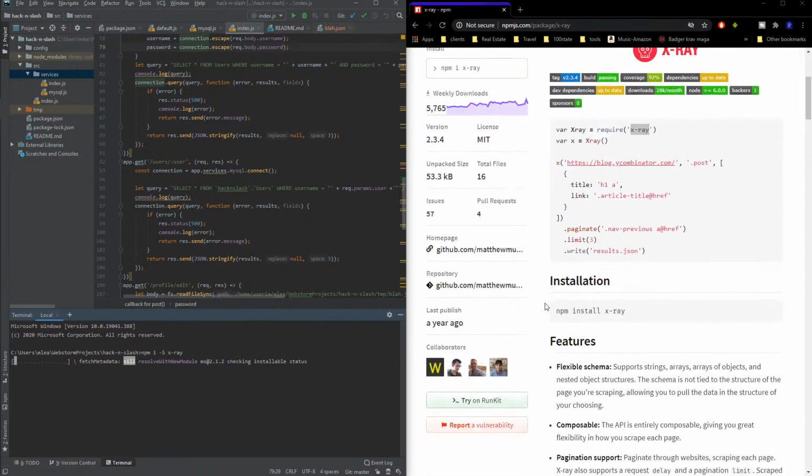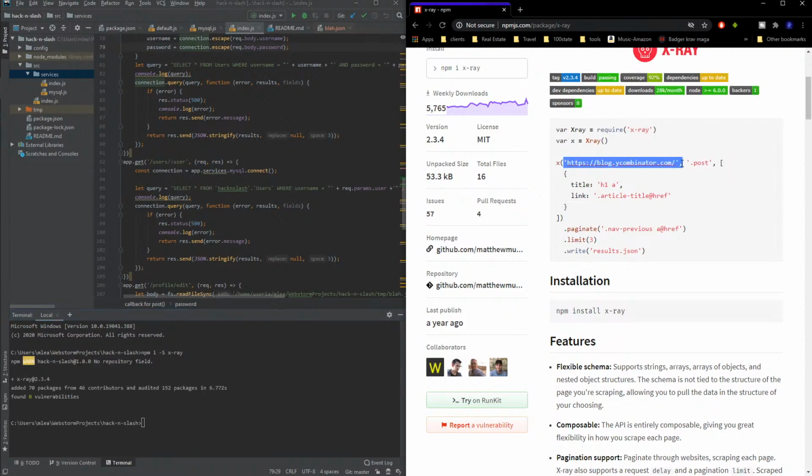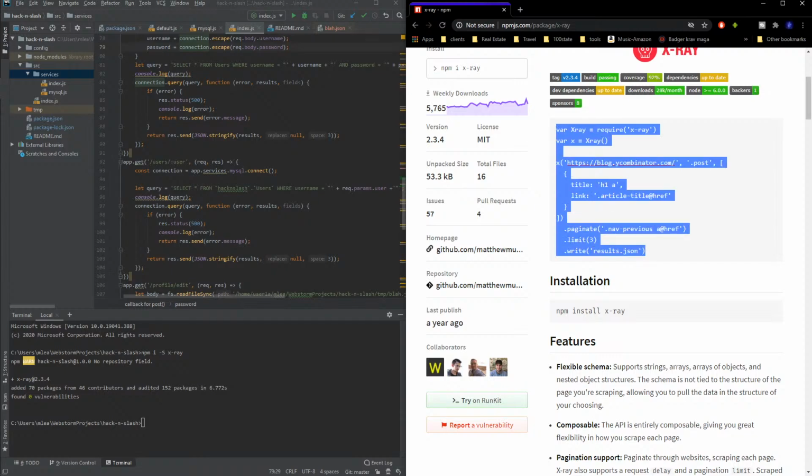X-Ray basically allows you to crawl websites. So this will crawl Y Combinator for anything that's a post, and it'll go in and find H1 tags and articles and so on. So we'll actually just run that code pretty quickly.